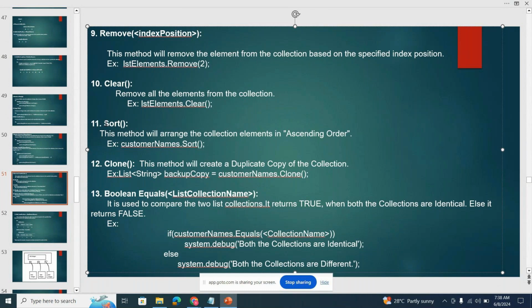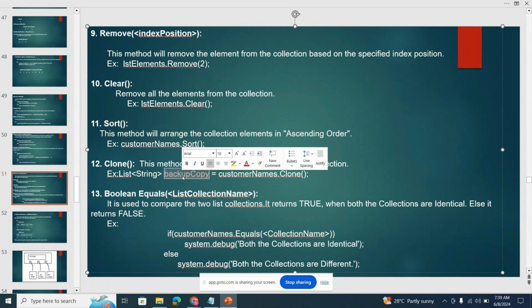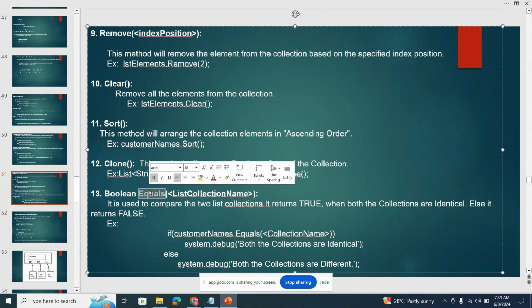Rajesh asks: sort means ascending order by default, so to get descending order, do we need to mention something else? Yes, we need to write some separate code. Clone stores a backup copy of all the elements, whatever it may be. And equals verifies whether two collections are equal or not.